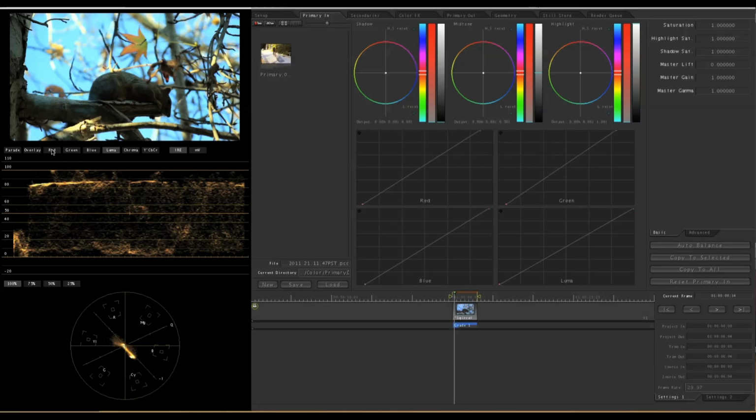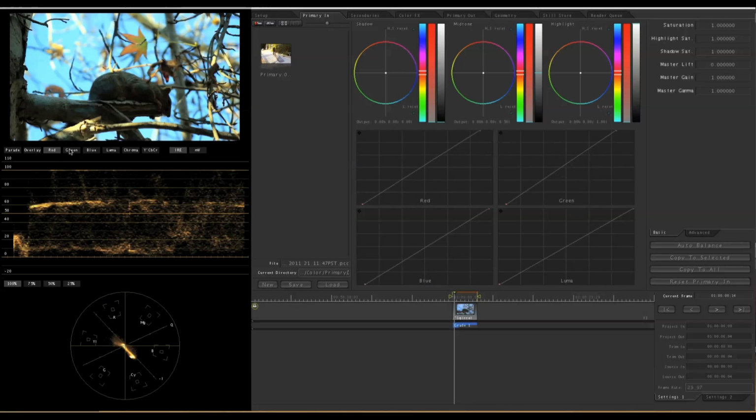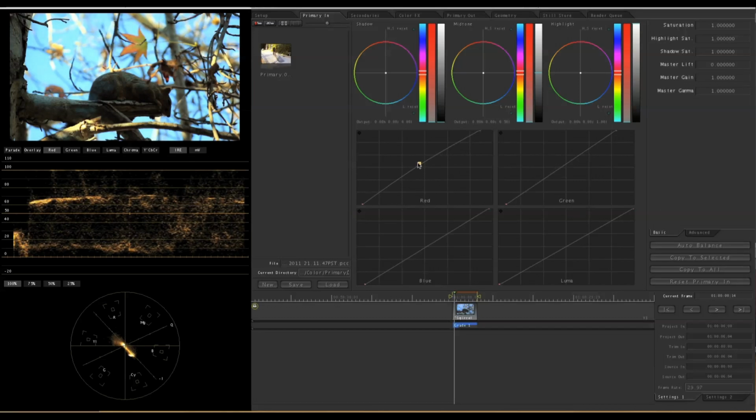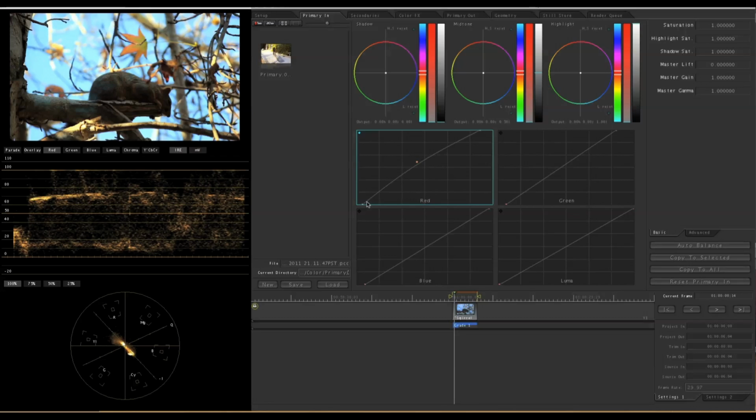So now we're just going to do one last check. I think in the reds, we could grab the middles and then just push it up a little more and darken the blacks. That'll just make it look better. So now this is looking pretty good.